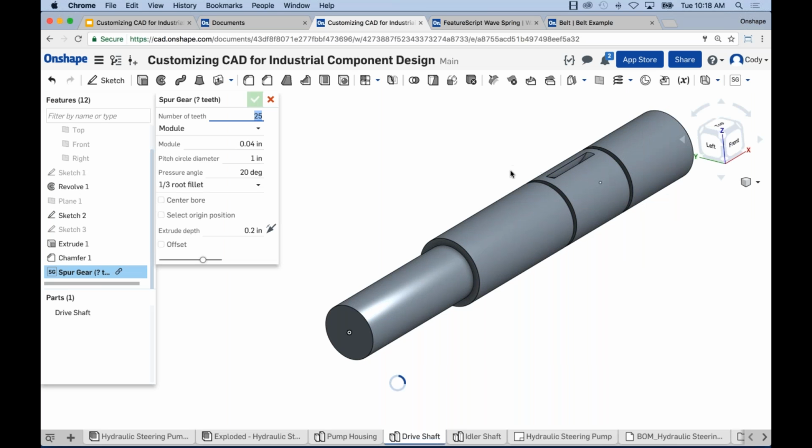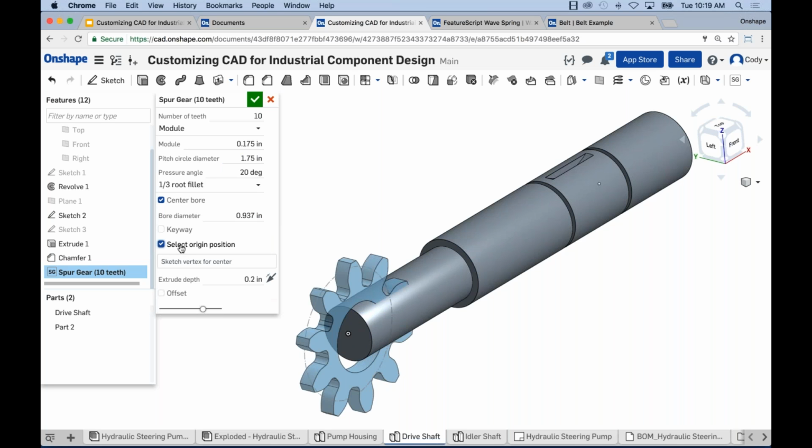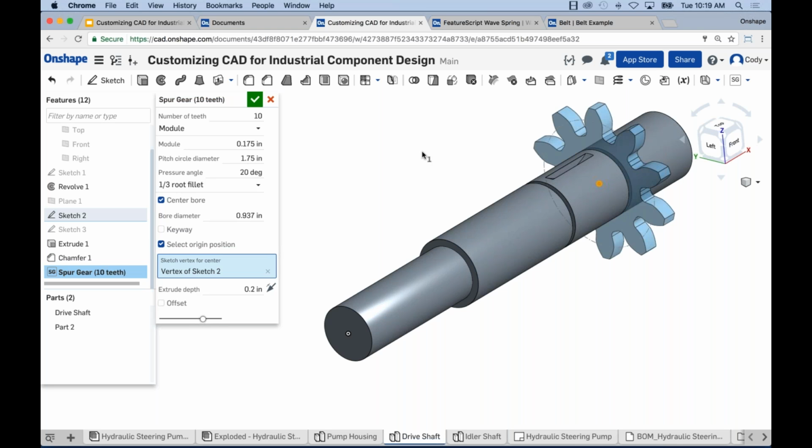I'm going to start with spur gear, and I want a 10-tooth gear. Right, pitch circle diameter 1.75. I want a center bore with a bore diameter of 0.937. And I want to select the origin position and left click the point where I want to place that. So you're going to see I'm essentially just inputting values for my gear. I'm not worrying about whether I'm sketching the correct curve for the gear tooth profile or any of those kinds of things. I just input number of teeth, pitch circle diameter, center bore diameter, place it.